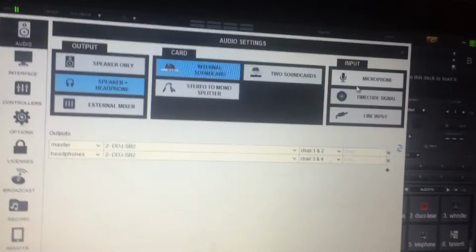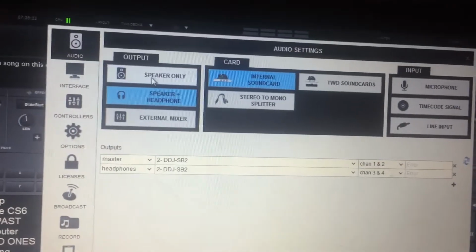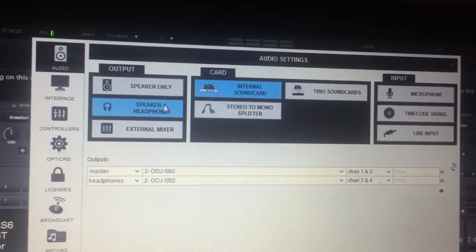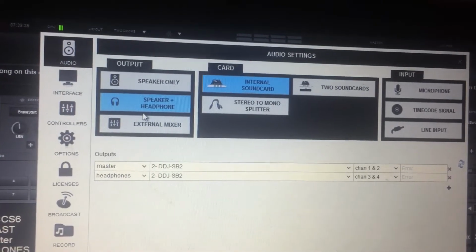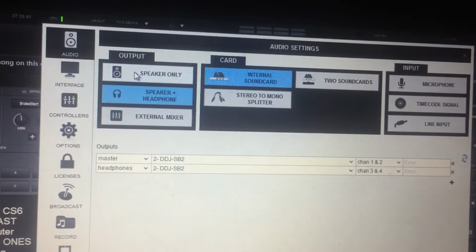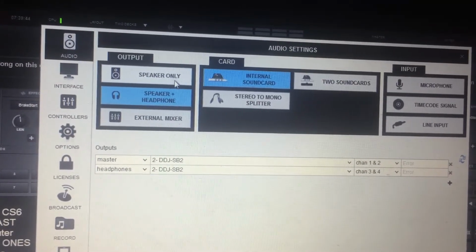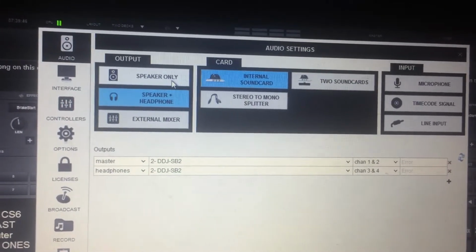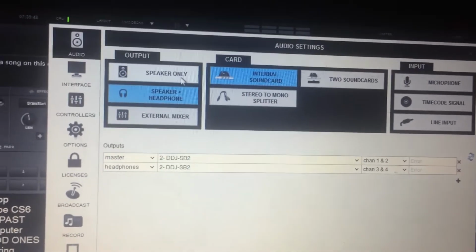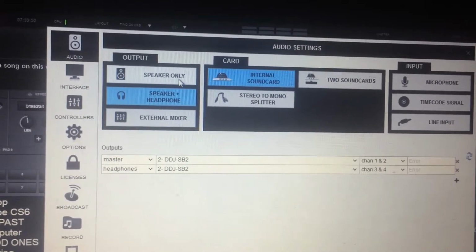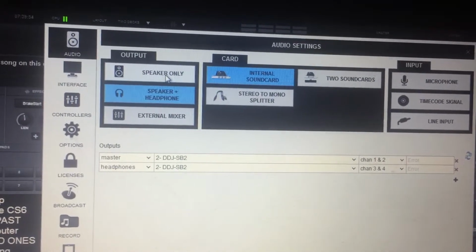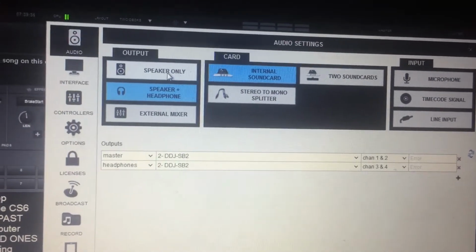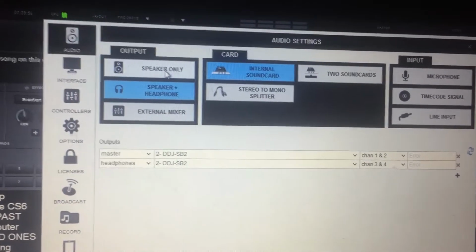Let me go back and start with the output, which is speaker only, speakers and headphones, or external mixer. Let me start with speaker only. This is for if maybe you are an indoor DJ and just want to listen by yourself. You will not be hearing anything from the earphone. You just play direct to the speakers, and the audience will be hearing what you're playing.